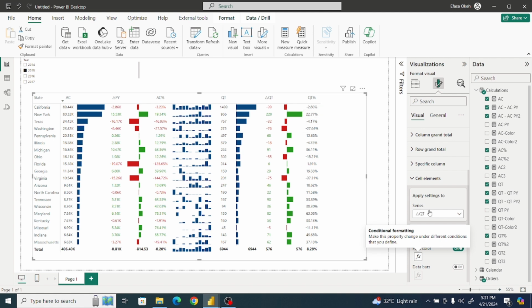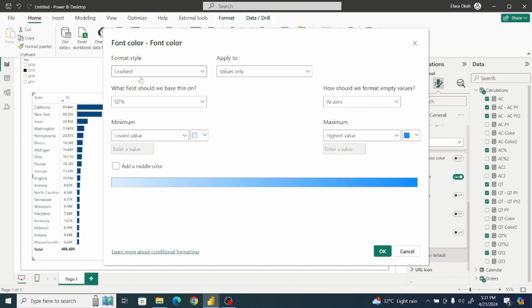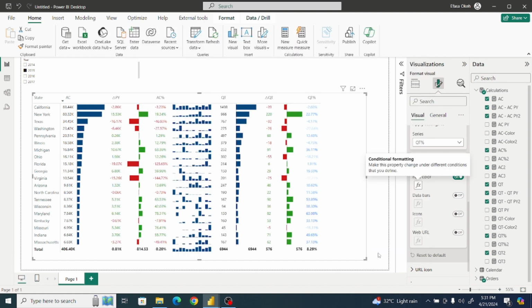So finally, while we're here, I'll simply change this from QT to QT%. I'll also turn on the font color and come to conditional formatting. It should also be based on feed value. The feed value this time around is QT color 2. That's QT color 2, and click on OK.